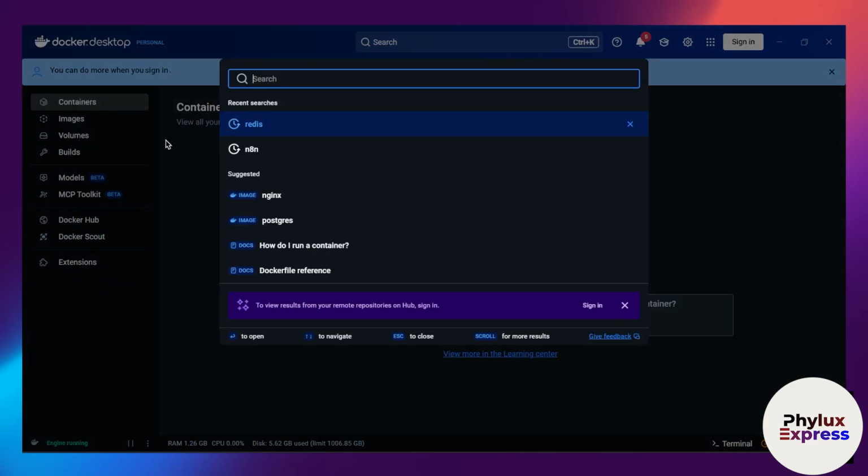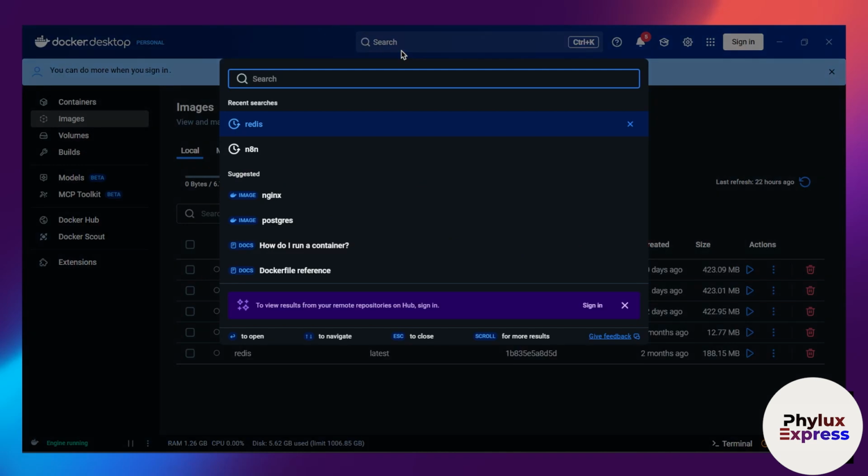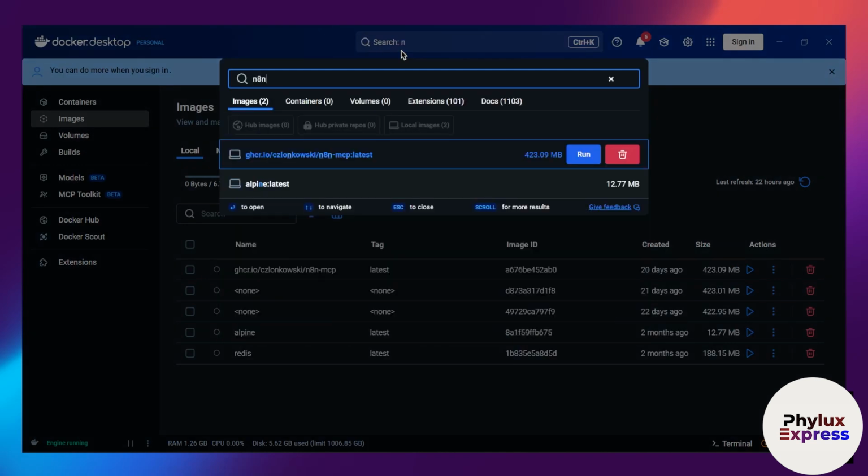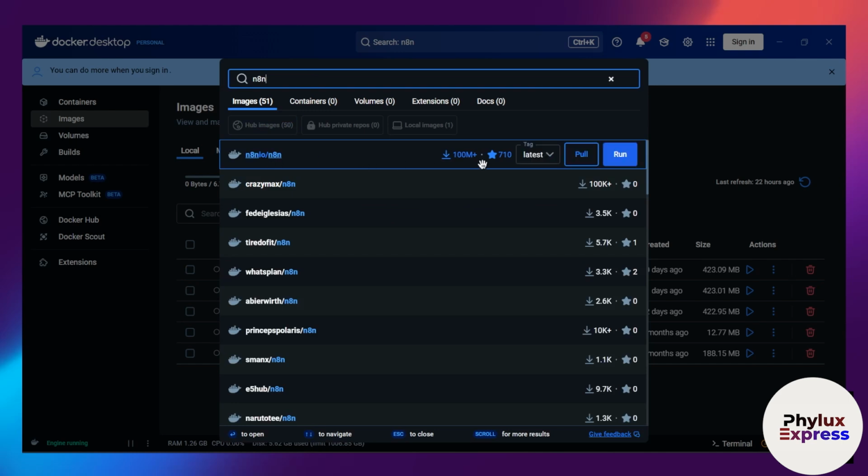So what you have to do next is go back to image and search for n8n. It will show you this one with 100 million plus downloads. You have to download the latest one, so we are going to click on this pull button. It will download the n8n instance into your Docker with the newer version. So wait a few seconds to pull the data. Basically, it will download the n8n instance in a newer version.